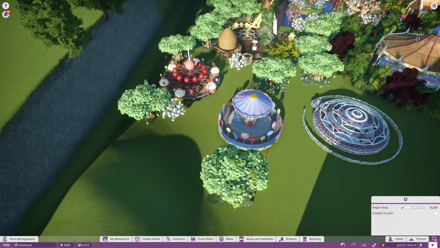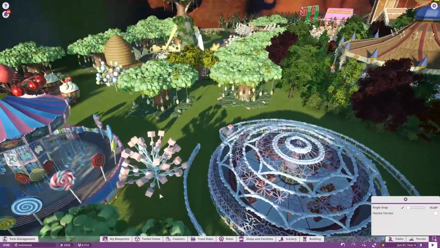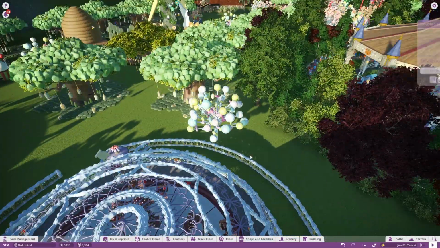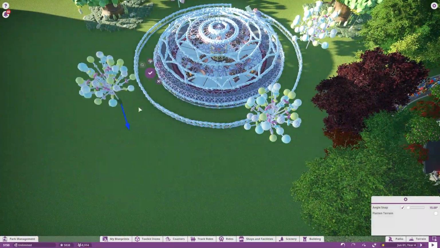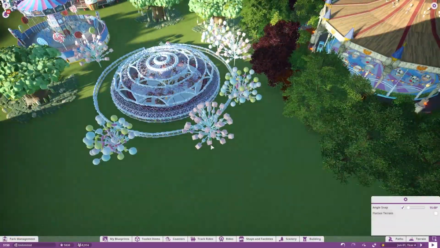Now we're gonna lay down the gentle rides for the edge of the sugar farm here in our little expansion of the area. And that brings us really close to the end of our episode.